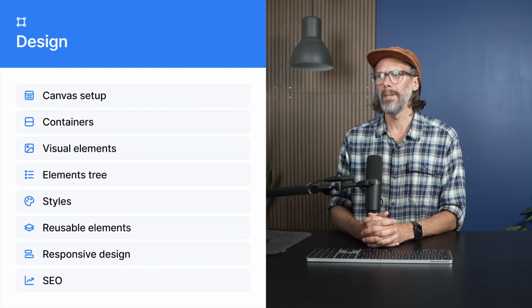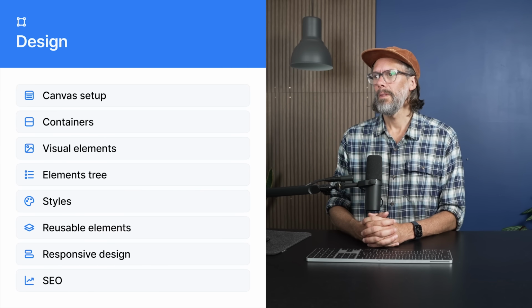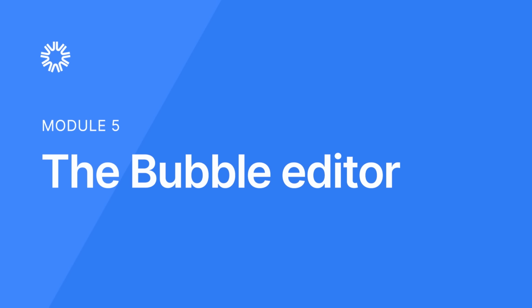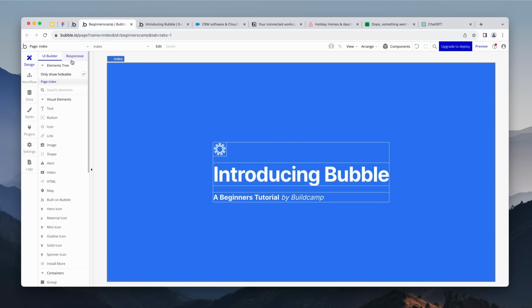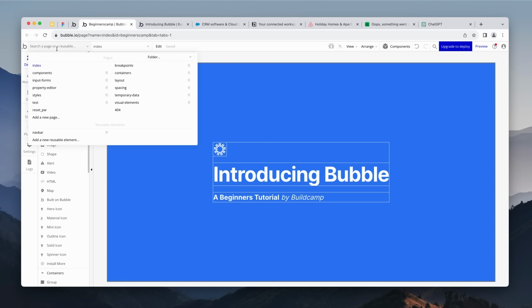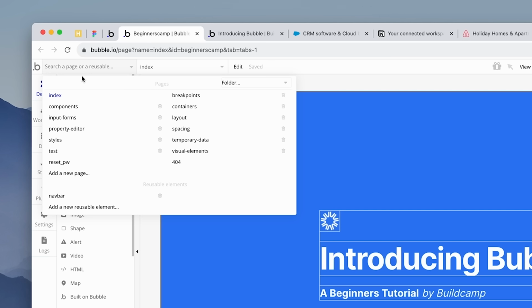Responsive design, also a big area that I focus on, as well as SEO. So if we jump just into the editor, let's just have a quick look around. Up on the left-hand side, if I click on this drop-down, we can see that we have pages and we have folders. So we can create as many pages as we like and link off to those pages.